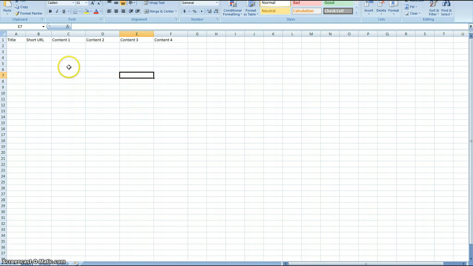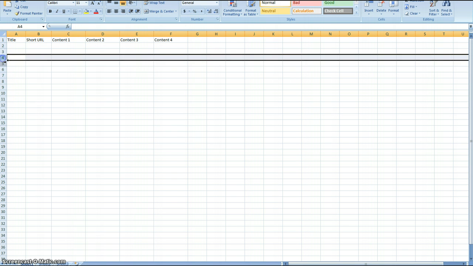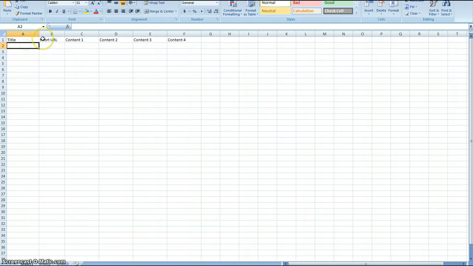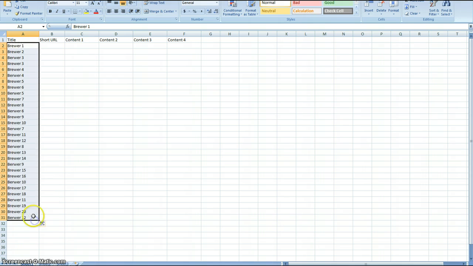The way our platform works, you can imagine each and every one of these rows is a website. So just for the sake of example, we'll use the beer festival. We'll call it Brewer 1, Brewer 2, Brewer 3, and let's say we have tons of brewers. We have 20 brewers.